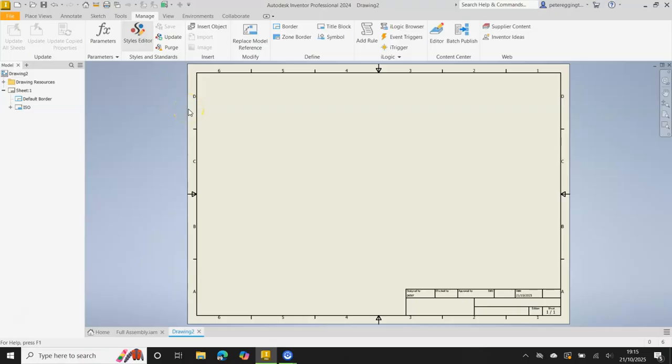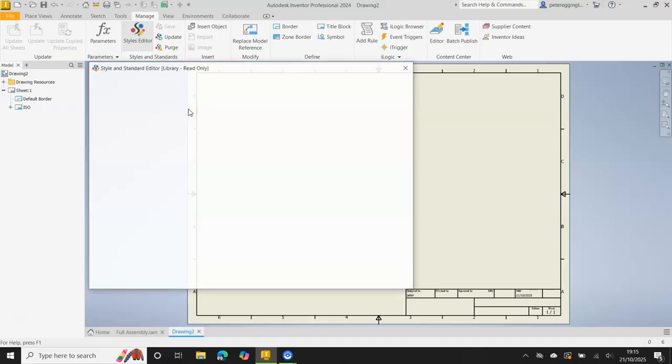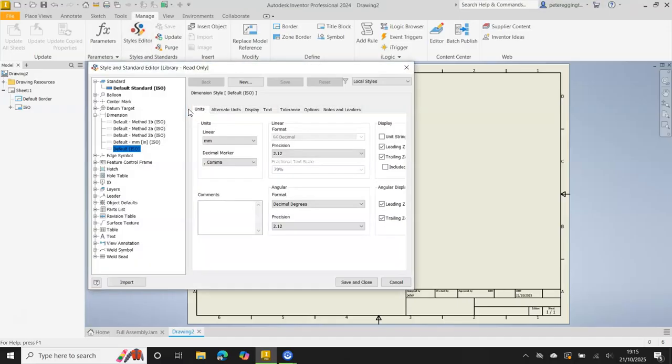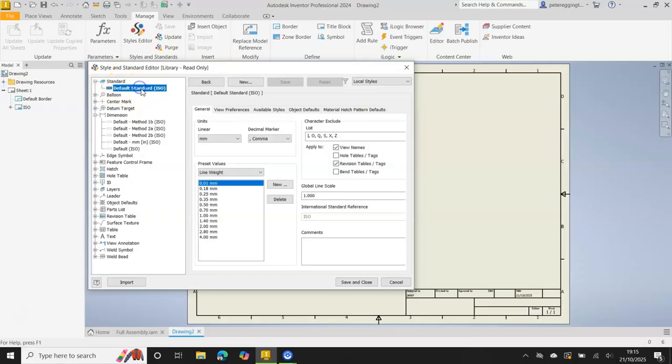Now we've got two different drawing formats that we use throughout the world, and that is first angle orthographic projection and third angle orthographic projection. In the UK we use the third angle orthographic projection view when we produce drawings, whereas if we're in, let's say, America, they might use the first angle orthographic view. So what we need to do is click on this one which says standard, and we're looking for this one that says default standard.